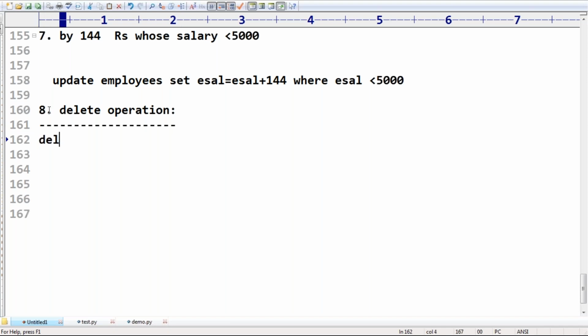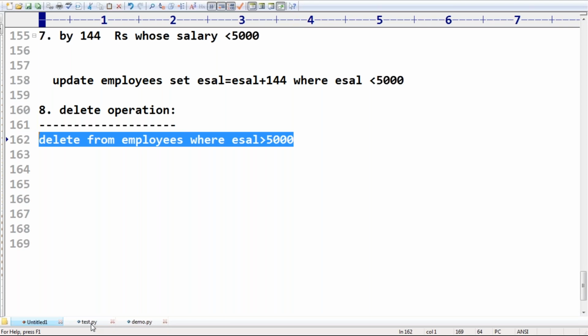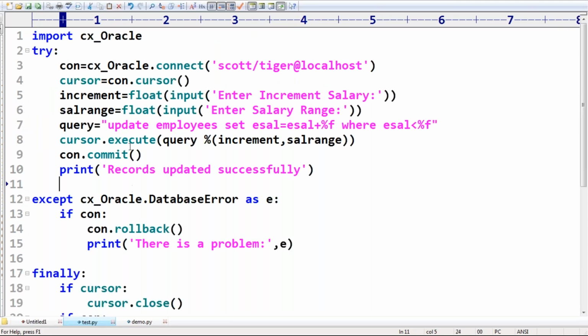What do I have to take? Delete from employees where ESAL greater than 5000. This is my SQL query, right? How can you do that, sir? Very, very simple, sir. See this one.